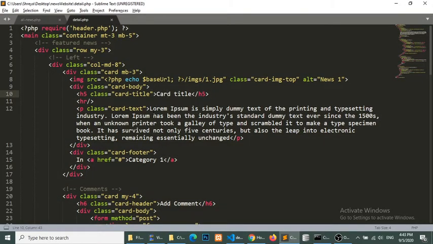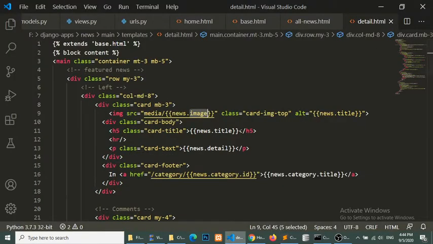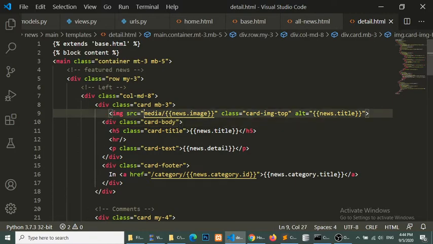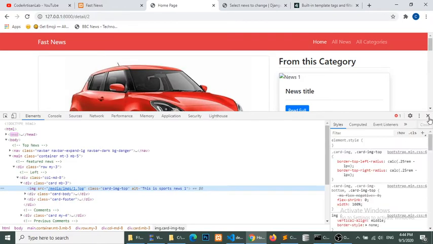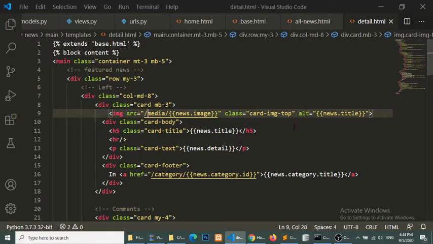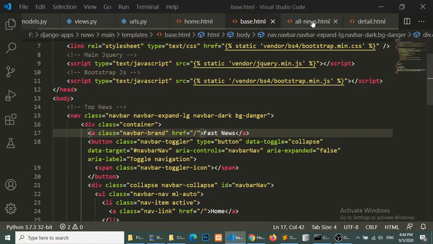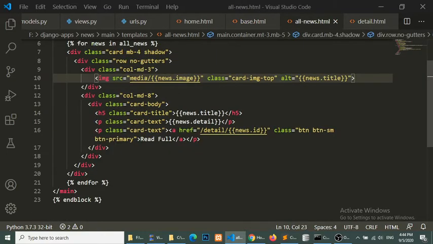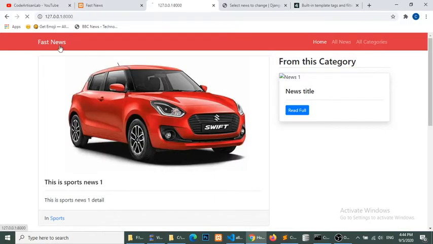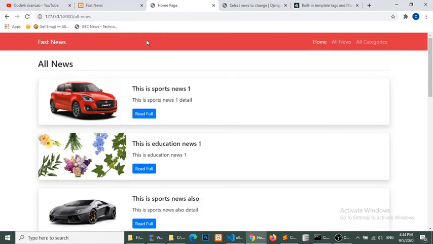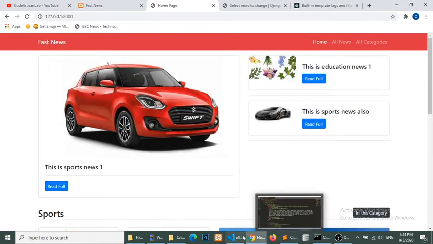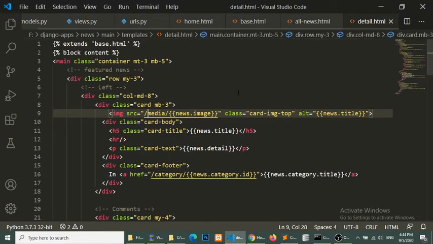Why this? Oh, no. We need to add a front slash. So here we have not added the front slash. Actually, we need to add the front slash. Yeah, we need to add a front slash. Then the image is showing now.